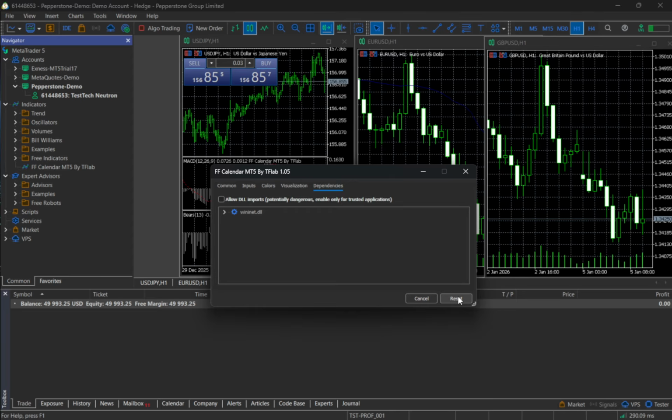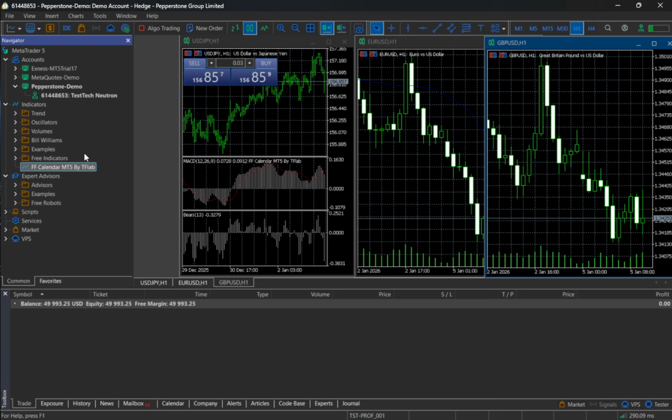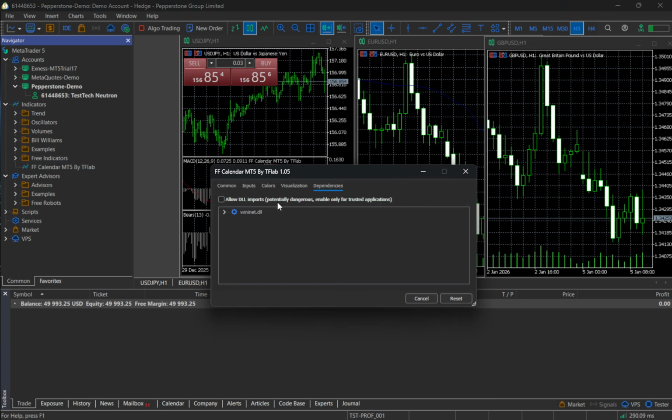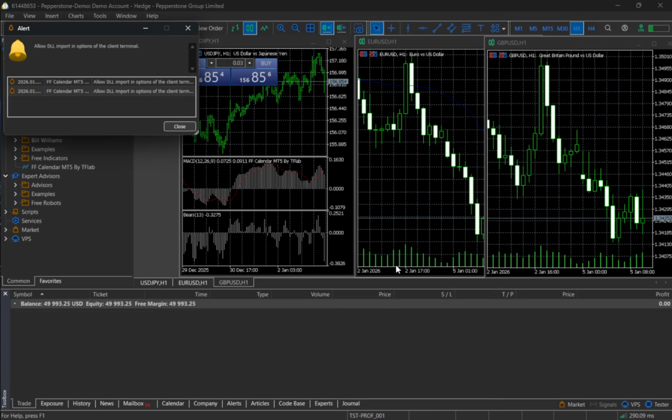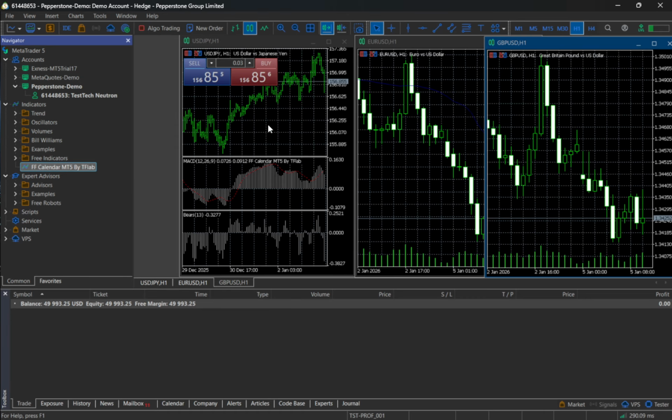A settings window will pop up. Review the input section to adjust things like lot size, risk percentage, or other parameters provided by the EA's creator. In the permissions section, make sure the EA is allowed to run, then click OK to attach it. You'll see the EA's name on the chart when it's active.